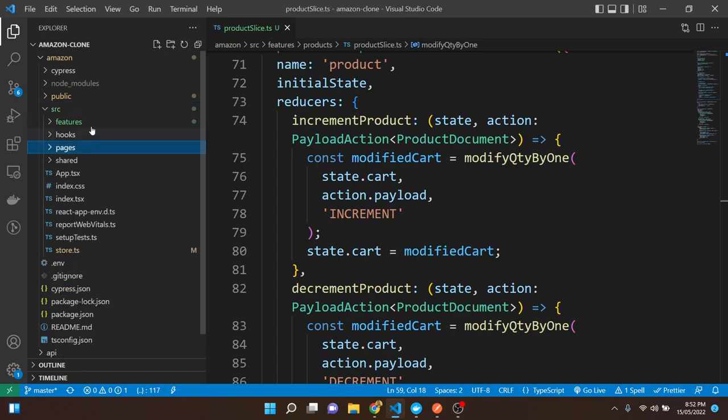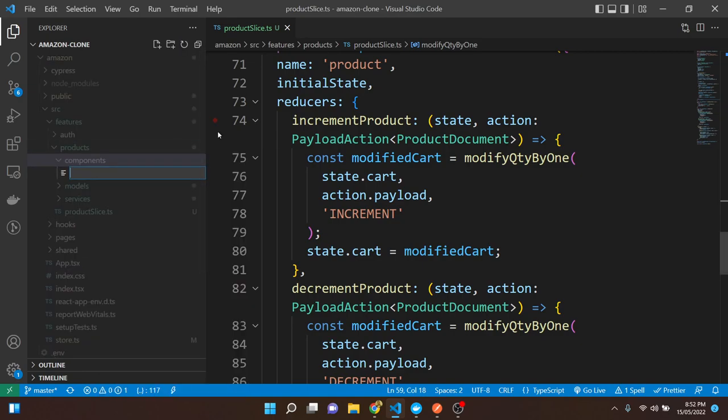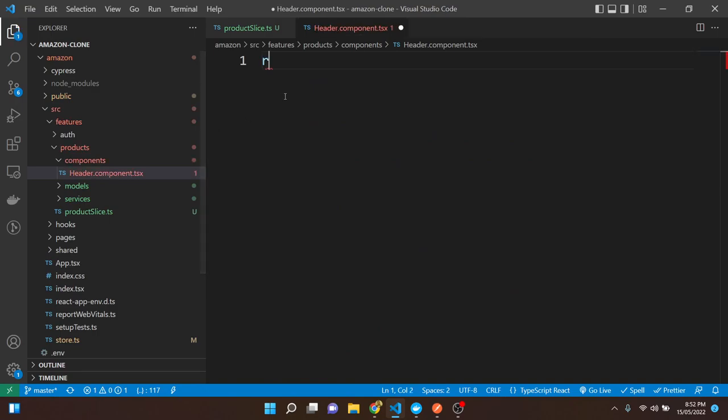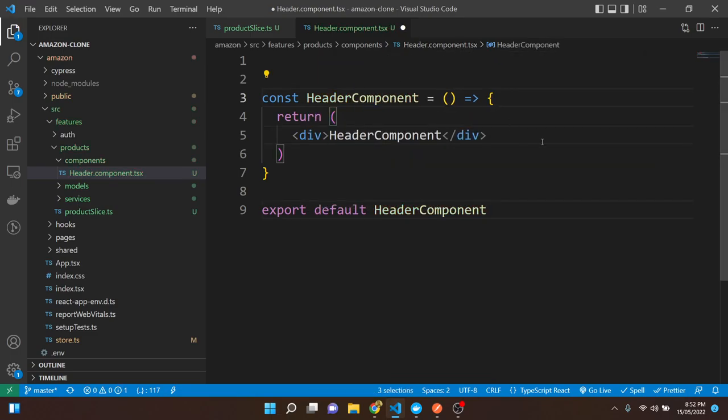In the features here, in the products here, I got this components folder. So we've got services and slice and models. We're going to need to create a component here. We'll call it the header component.tsx, RAFCE, just to get the snippet there. I'm just going to change that.